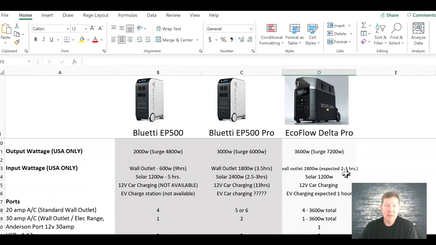Now if you're using solar, the EP500 can take up to 1,200 watts of solar, and it only takes 5 hours to charge. Whereas this one takes a monstrous 2,400 watts. That's a lot of solar panels. If you have a 200 watt solar panel, you can connect 12 solar panels together to maximize the input energy on this. And if you did, you'd be in this range right here. And the new Delta Pro can handle up to 1,200 watts input. We still don't have any information on how long it's going to take to charge.